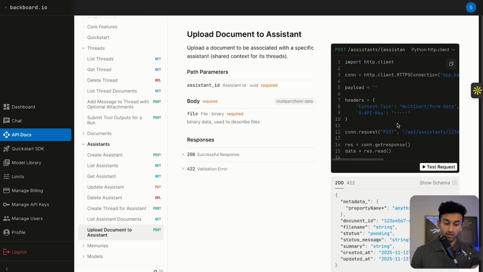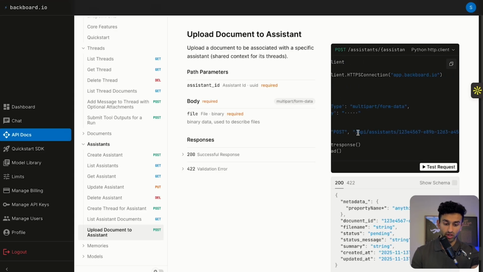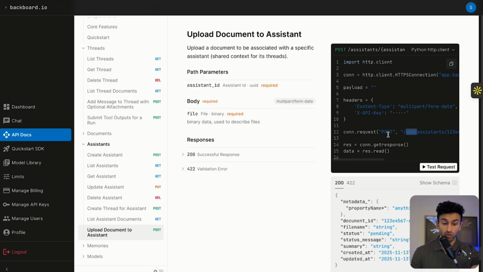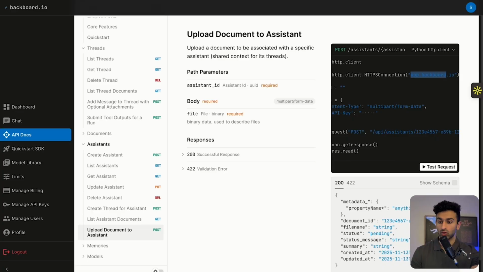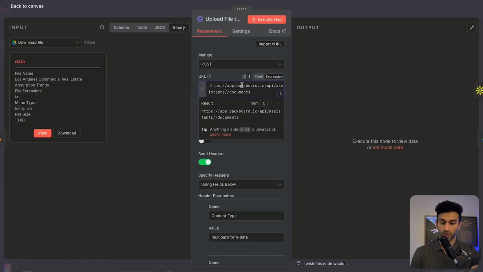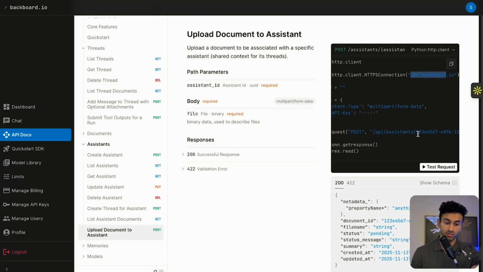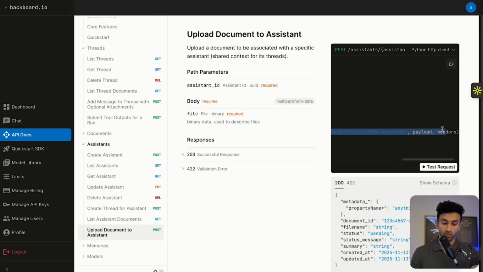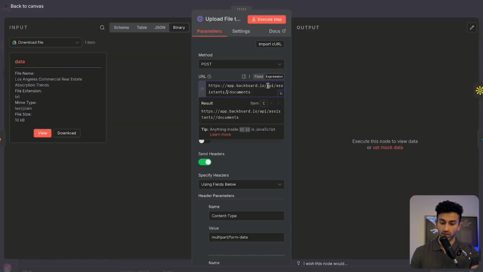So what I've done is I've just followed this request where it has the base URL, we already know the base URL is, we have that right here, app.backboard.io. And then we have /api/assistants. And then we have this long alphanumeric string. This is our assistant ID. So we have this string, and then we have /documents. So let's go ahead and double check that here. We have /api/assistants, something, our assistant ID, /documents.